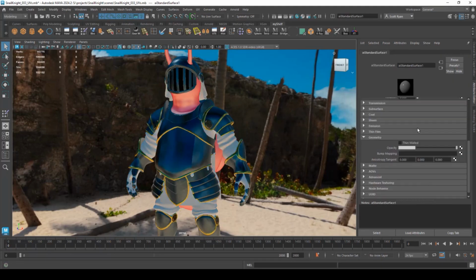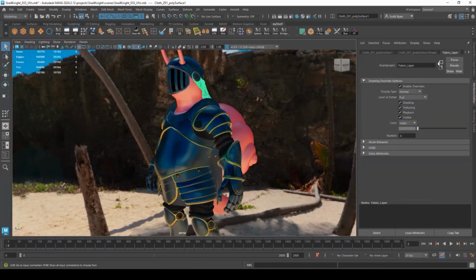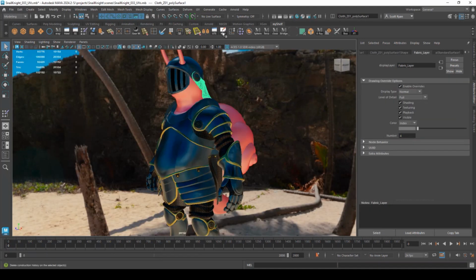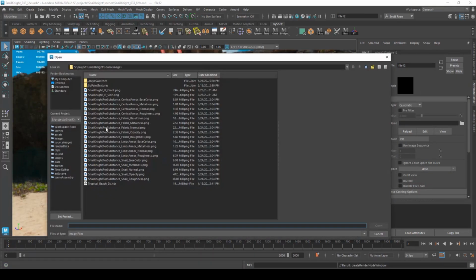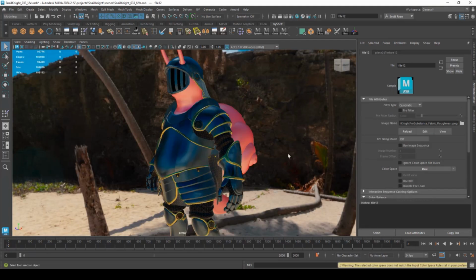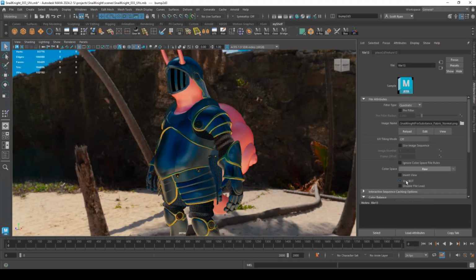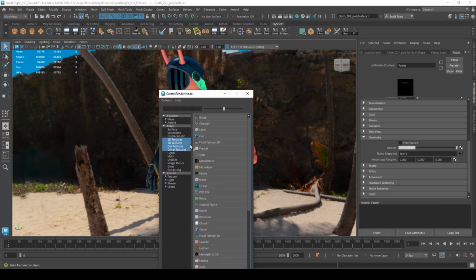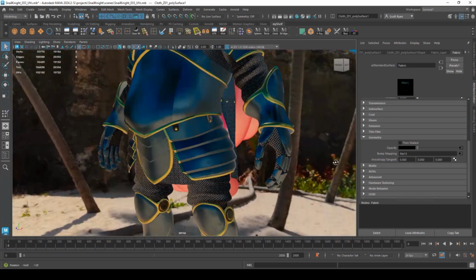Going on to the fabric now. Oh, forgot to change the name back. Yep. Now, the only difference between this one and the previous one is this one's got opacity. I want to add that in too. But opacity is a color, not a number, so I don't have to worry about changing any of the settings.